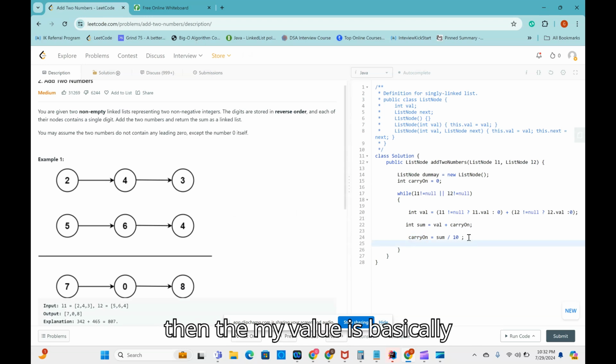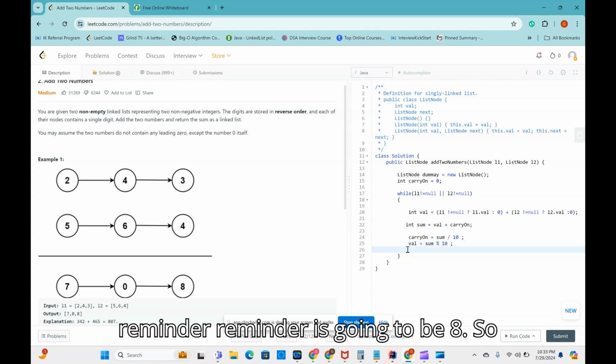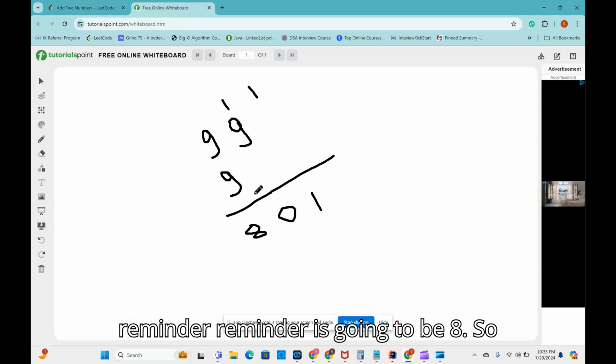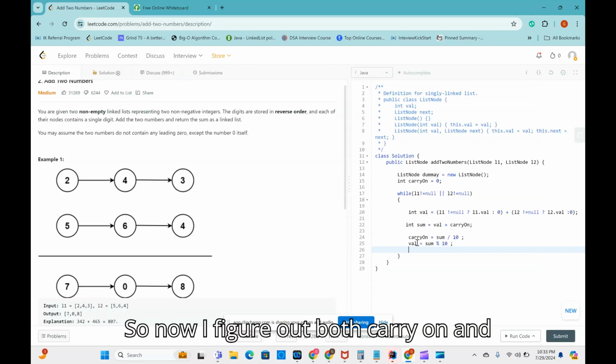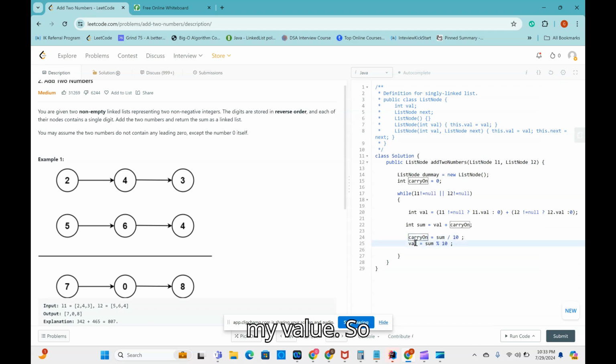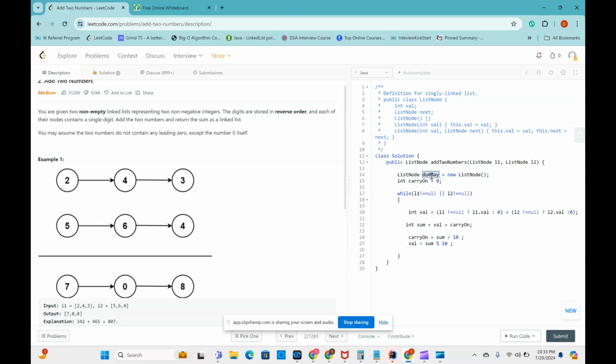And then my value is basically the remainder. So sum mod 10, this is what the remainder is going to be, 8. So that is what my value is. Now I have figured out both carry on and my value. So all I have to do now is create a node.